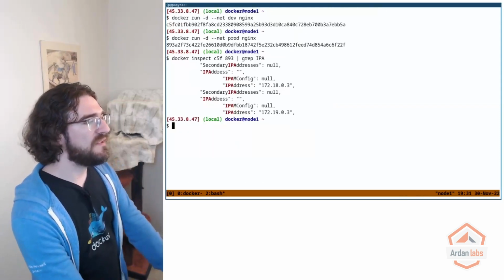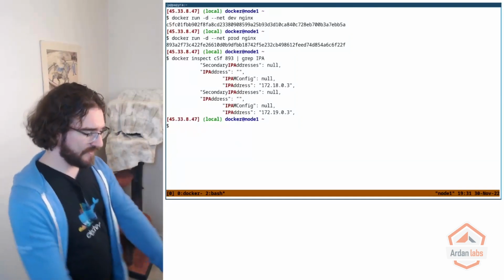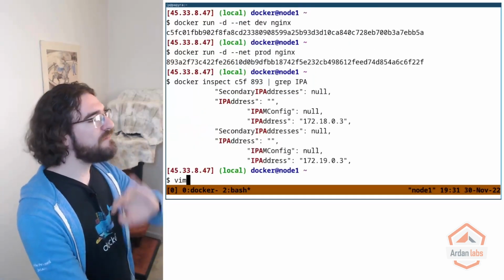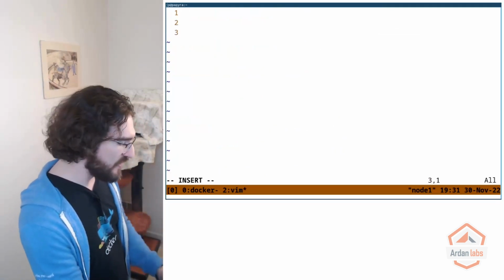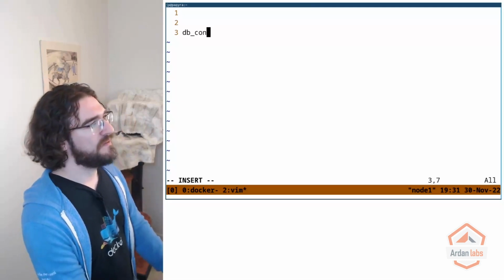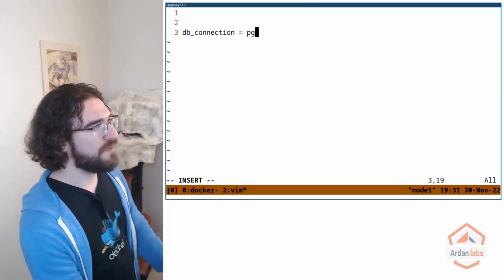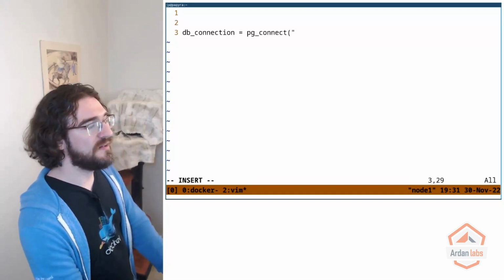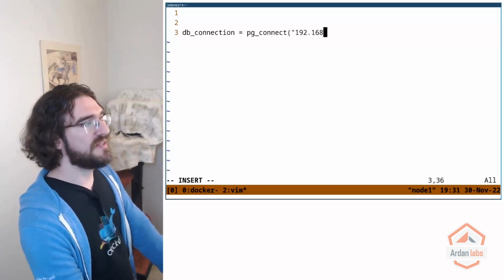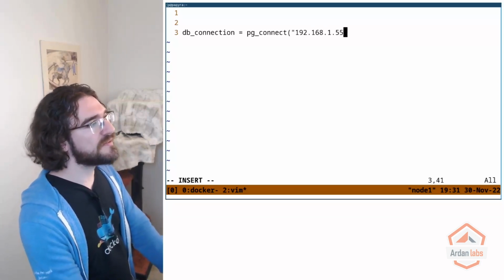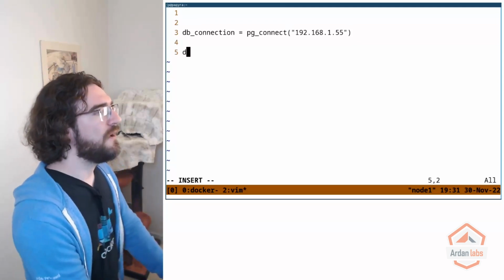So what is service discovery about? Well, imagine some completely imaginary code, right? And at some point I need to connect to a database. So I might have something like a DB connection equal Postgres connect. And here I typically put the IP address of my Postgres database, maybe something like this. And maybe I have a login and password or whatever.